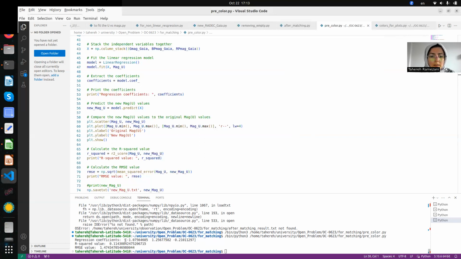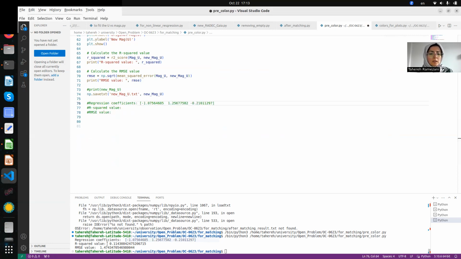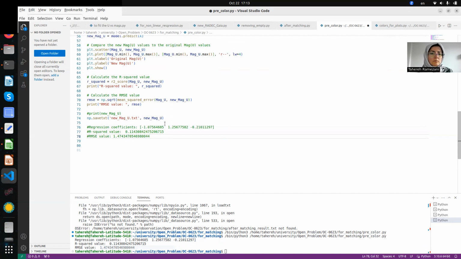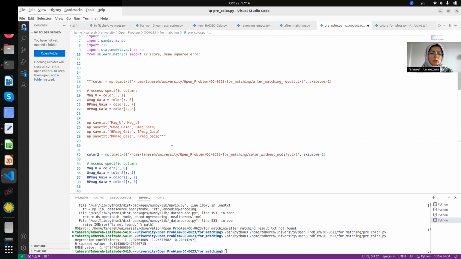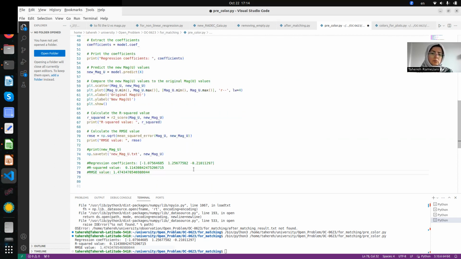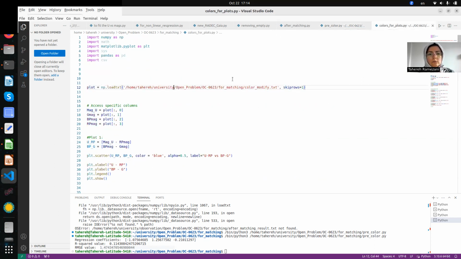Here we have the regression coefficients as I copy and paste here. Also the R-squared value, and also the root mean square error. I just do this for myself. You do not have to have it, but I have it. If there is some problem, then I can see where the problem is. Okay, and then we save this file and go through this file.